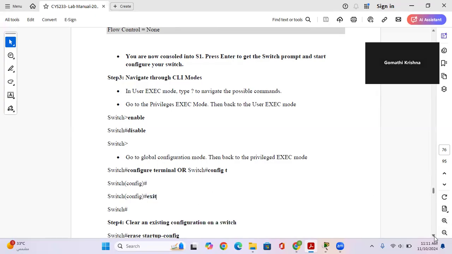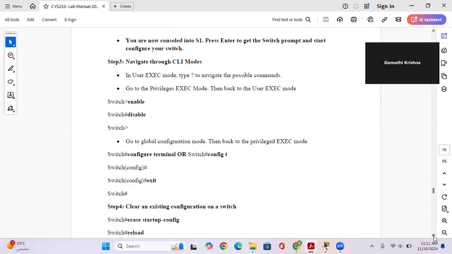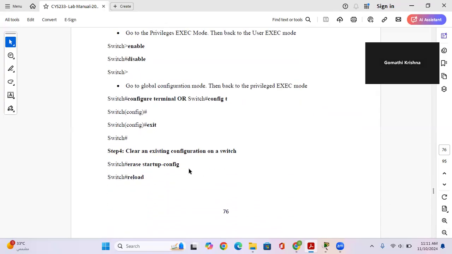So you want to clear an existing configuration. For example, in case you have set a password or changed your switch name, but you don't want that password, you don't want this switch name, you want to go back to the original setting. And maybe you want to set a new password. This password is not suitable, so you want to change your password or something, then you can erase all the configuration settings. So how do you erase all the configuration settings?